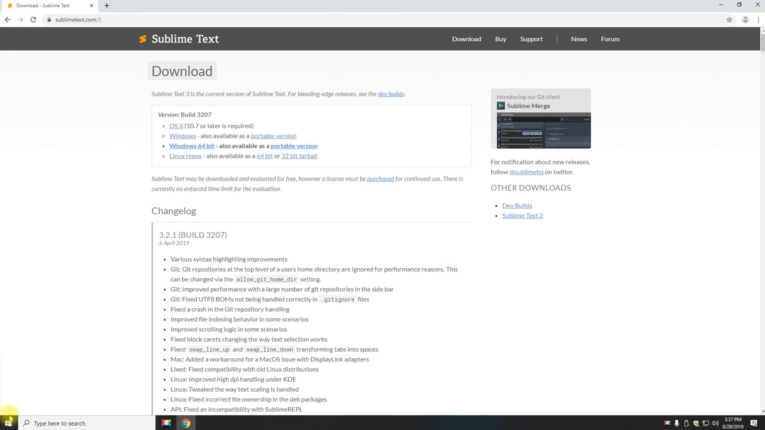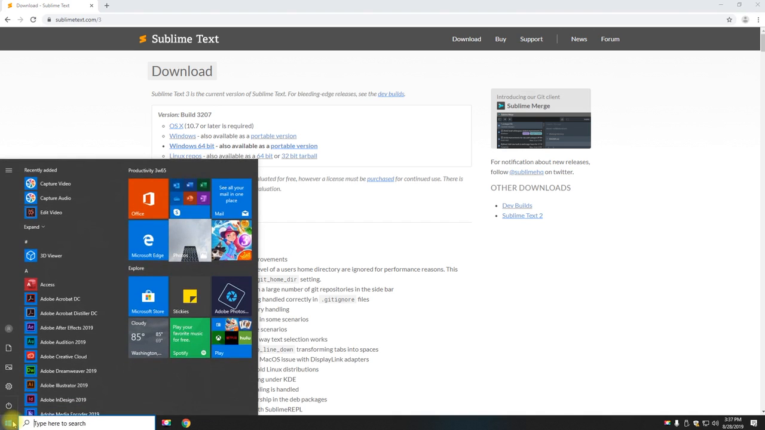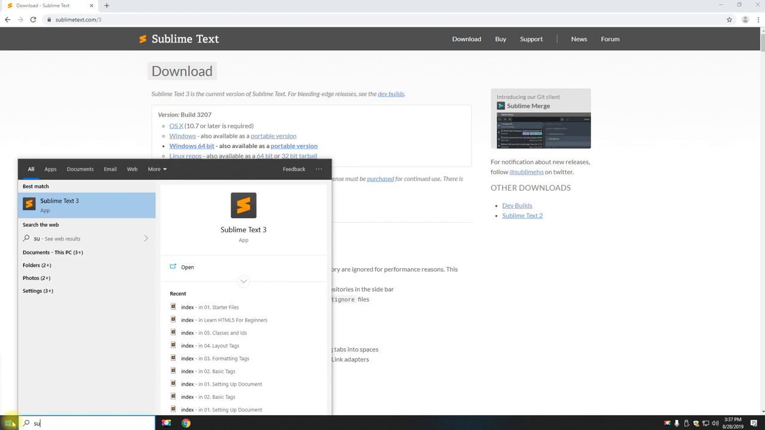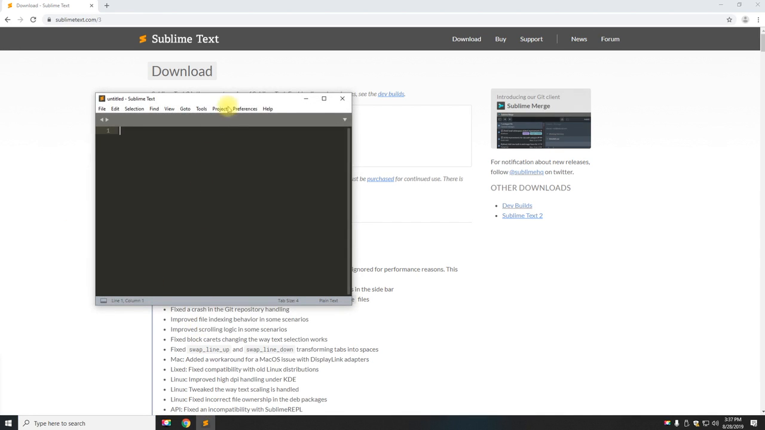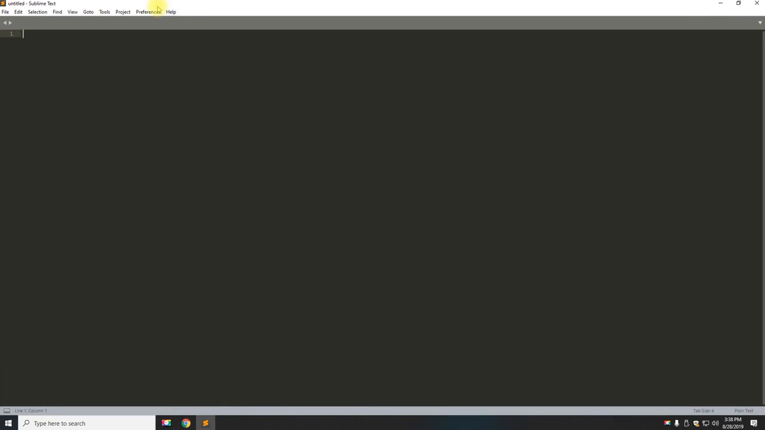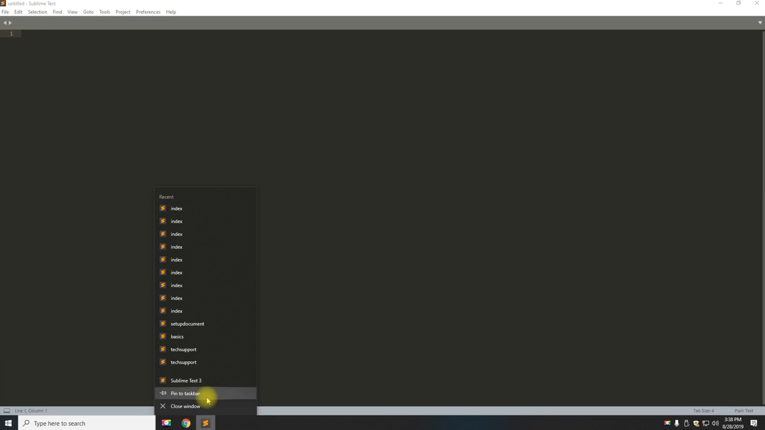And now what I want you to do is hit start. Type in Sublime, and there we go. I'm going to select that. And what I want you to do is maximize this window, right click on the icon, click pin to taskbar.